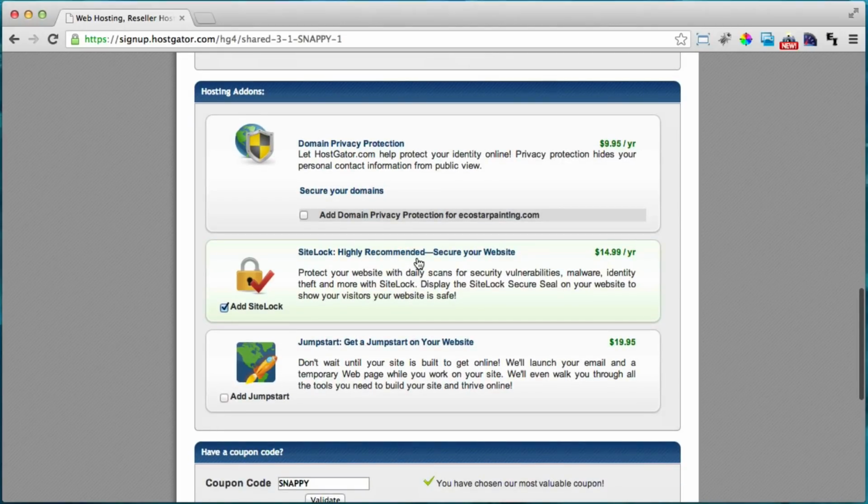For site lock, this adds an extra layer of security to your website. It's $14.99 a year.